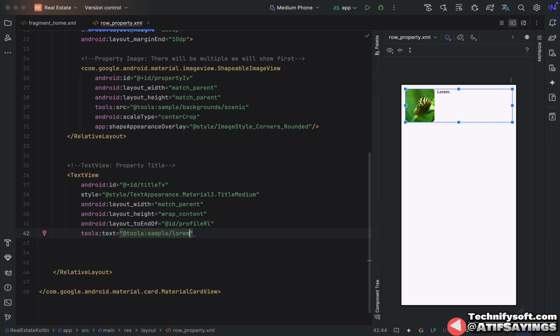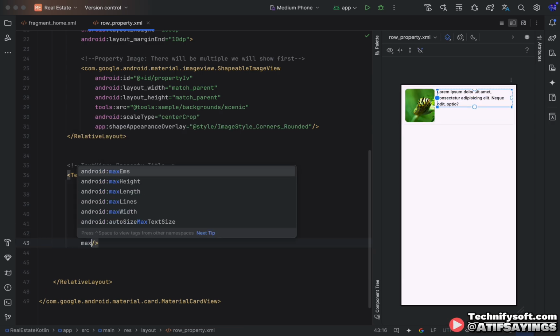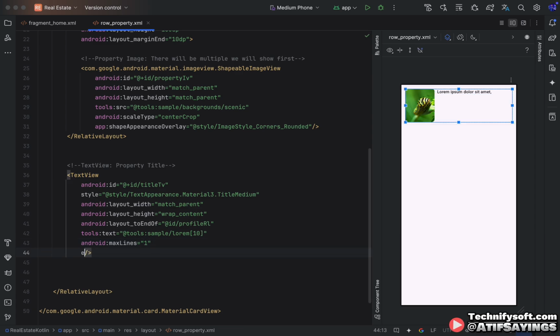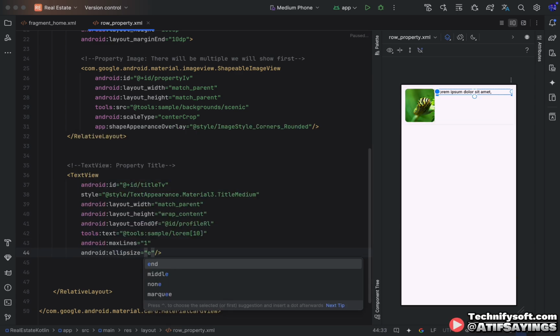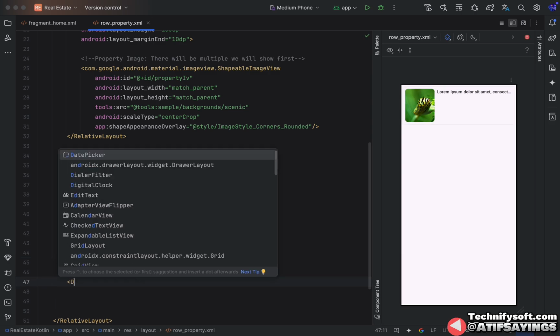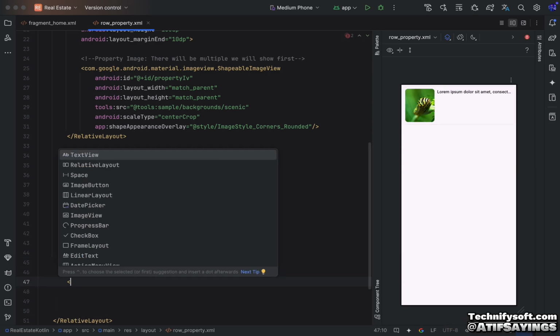Length will be 10. We will bound this text view to show the text in a single line using the property maxLines with value of 1. We will also use the property ellipsize, and this will trim the text from the end and show 3 dots at the end of this text view.